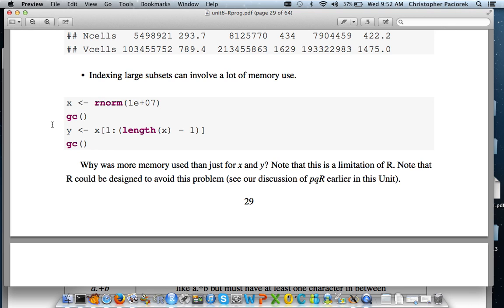So we're basically going to be taking up the memory of X and the memory of this temporary vector, and then indeed also the memory that's going to need to get allocated for Y. So there are actually going to be 3 big chunks of memory being used here and not 2, which is what you might have expected if you didn't know what R was doing naively with the colon operator there.